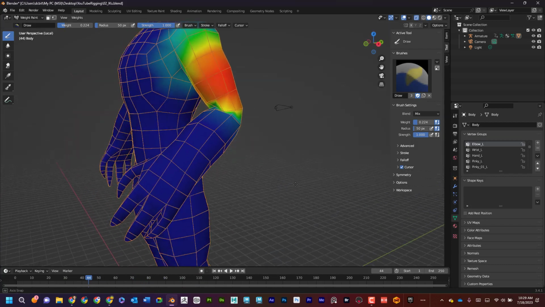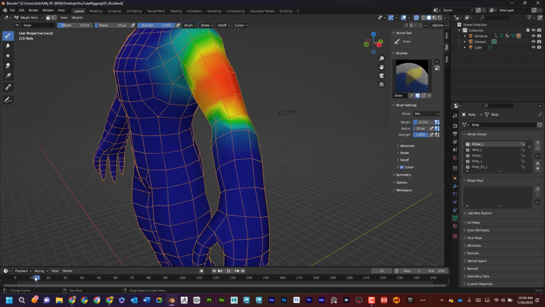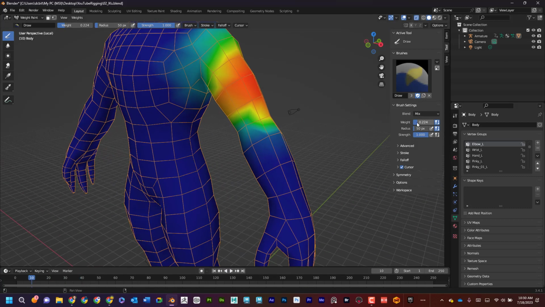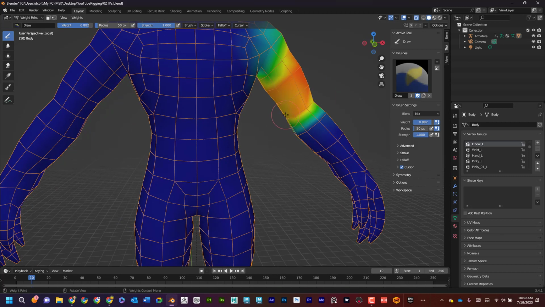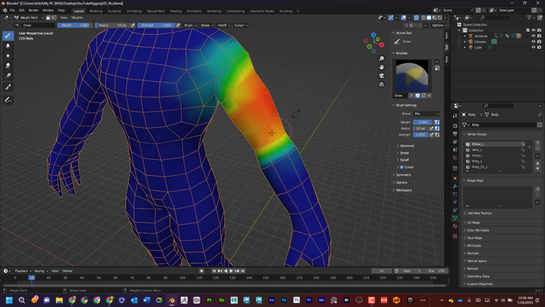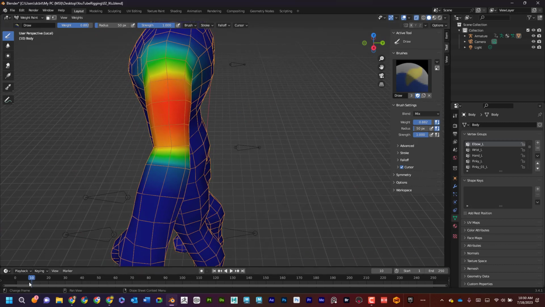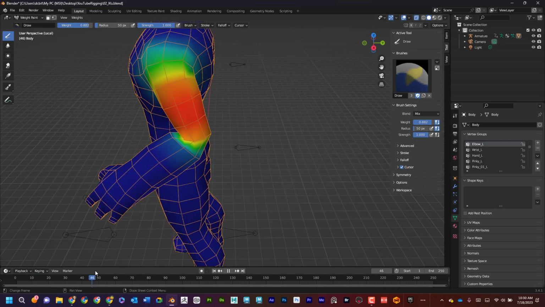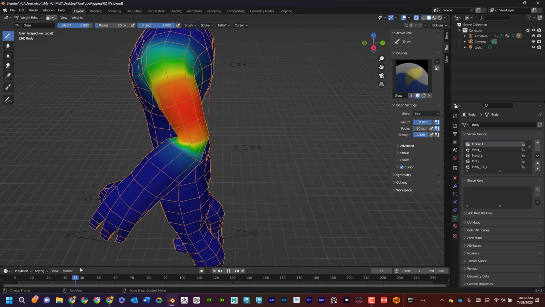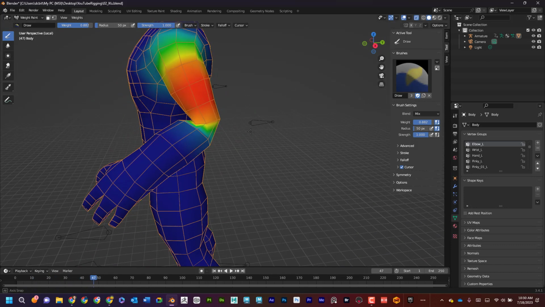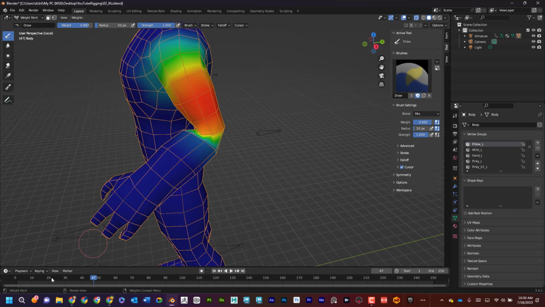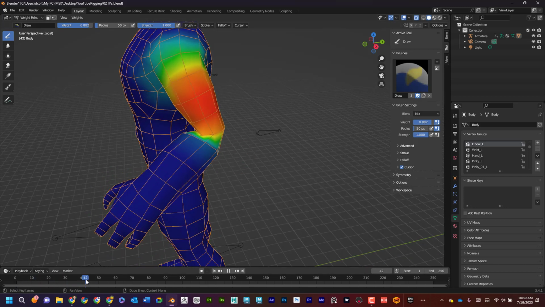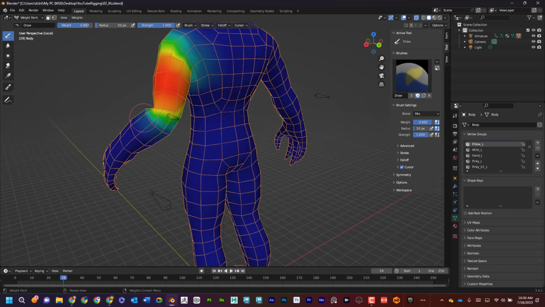Also, maybe in here, on the arm, sometimes I might want more influence. So maybe I'll go like this and say, hey, it's okay to have more influence down here. And it might look more like an arm flexing and moving. So now if I scrub through, I can see how it looks like it's bending more, right? Or creasing more instead of just folding. And you can play with that.